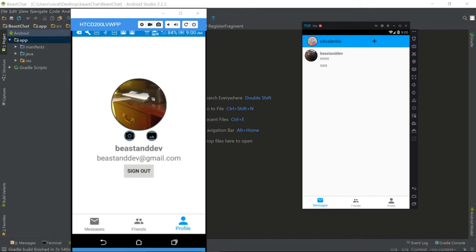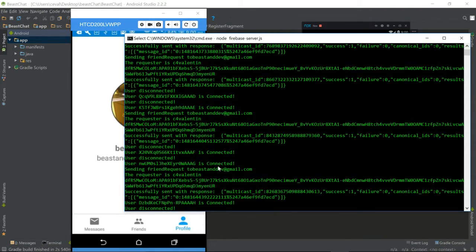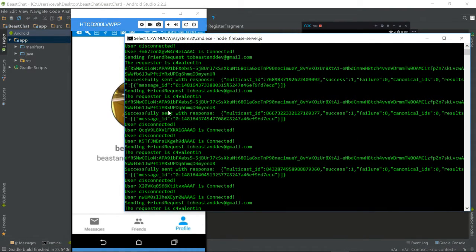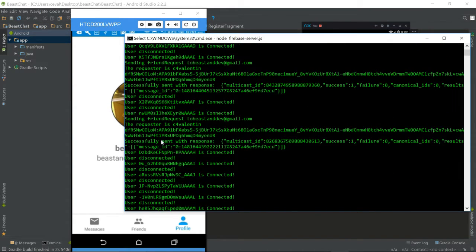So if I actually open up my terminal, we can see that the server has been doing all of the hard work. For example, it did the push notification. And a fun fact is that Firebase does not have a way to do a push notification on its own. You have to set up a server of some sort. And on top of that, guys, it does all the hard stuff.